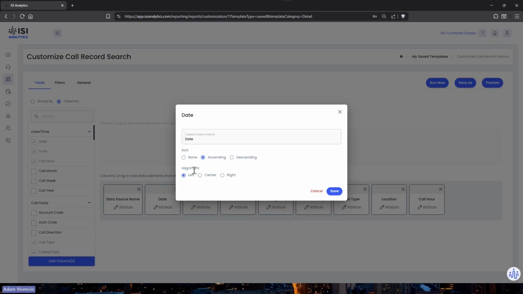Because all of these reports are going to be Excel or CSV, you're going to see them show up as alignment left. You can see them show as alignment center or alignment right. So you can align in the Excel documents how you want the data to show up in those, okay?